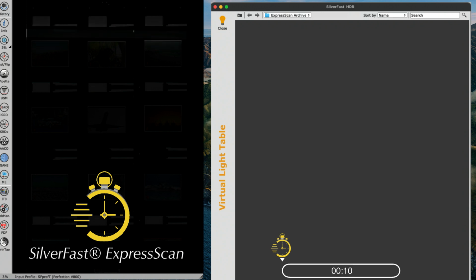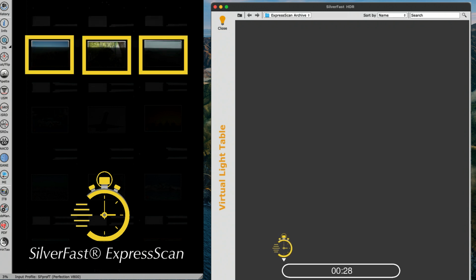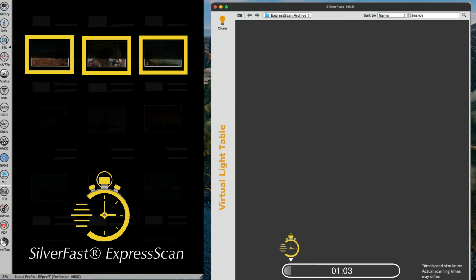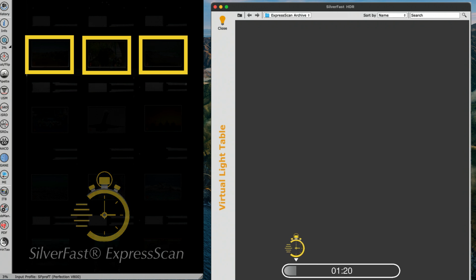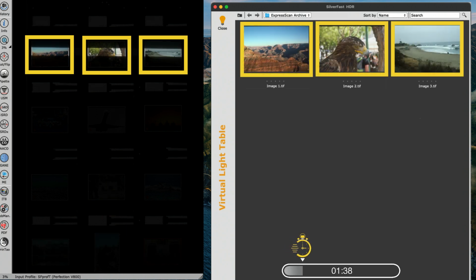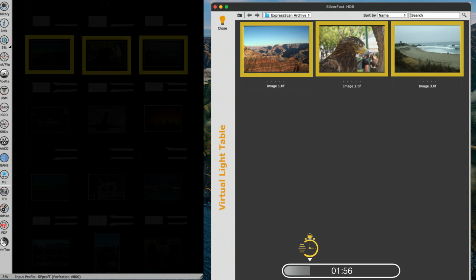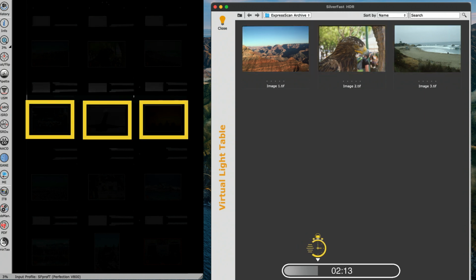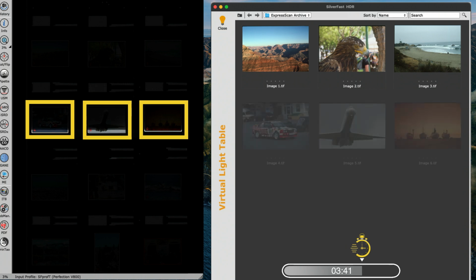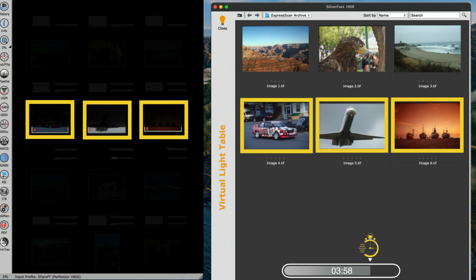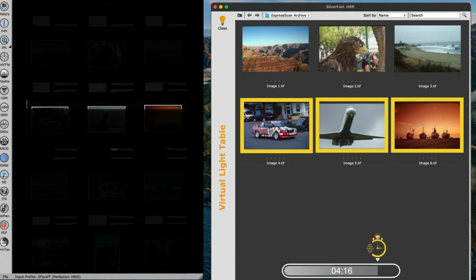The sensor unit starts just like earlier to perform a scanning pass over the whole height of the first row of slides. This time though, SilverFast 9 ExpressScan will detect the three slides in the row, and instead of capturing one slide per scanning pass, it will utilize the whole width of the sensor unit to capture all three slides in the first row simultaneously. With the second scanning pass, SilverFast ExpressScan will tackle the second row of slides in our holder, with six slides appearing in the VLT on the right.